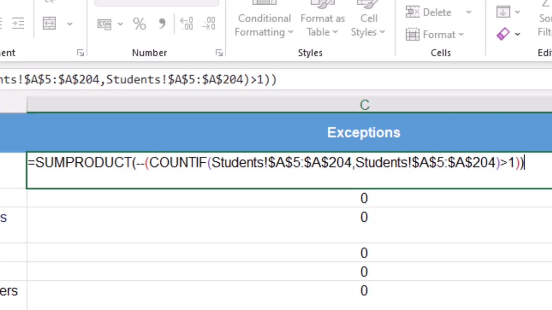Step 1, COUNTIF. This is another example of an array calculation. The first range tells Excel where to look. The second range tells Excel what to count. Because SUMPRODUCT is working with arrays, COUNTIF performs the calculation for every student ID. Instead of asking how many times this one student ID appears, Excel asks how many times student 1's ID appears, student 2's, student 3's, all the way to the last student. Most student IDs return 1. If an ID appears twice, Excel returns 2.